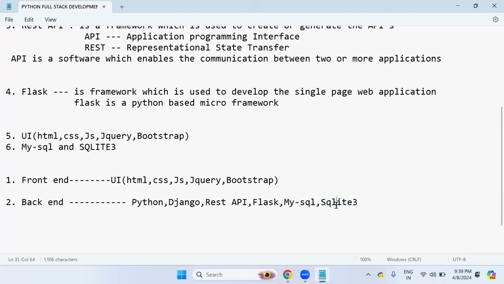Yes, database. So UI is completely for design purposes. Design and validations we can also do with UI. But what are MySQL and SQLite 3? Database tools. So in full stack development, compulsorily every application needs to maintain some database. That is called the storage area. We can even call it the permanent storage area.